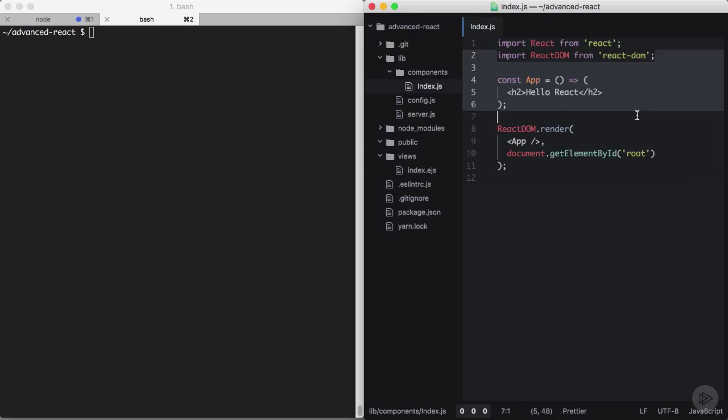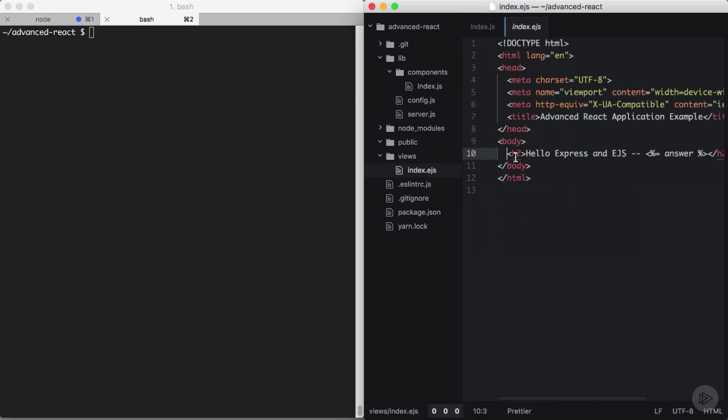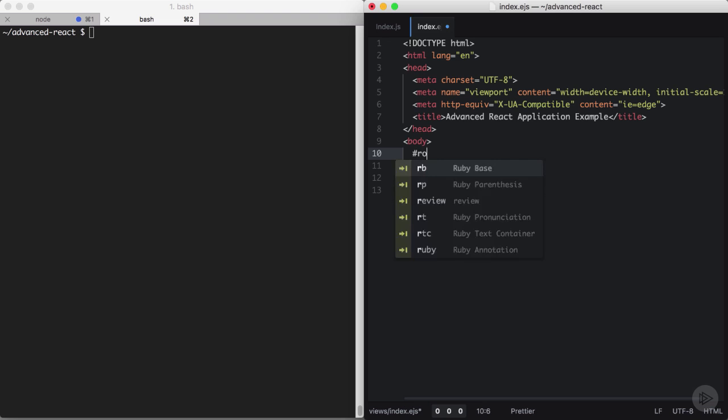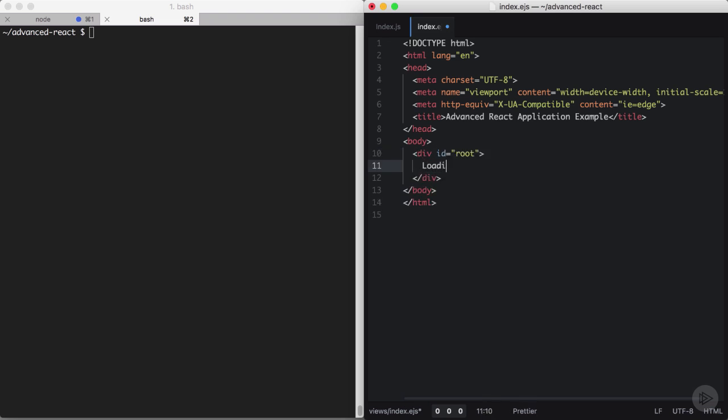And that's it. So now since we imported React and React DOM, we need a way to package this application into a single file that we can put in our index.ejs. So in index.ejs, we're not going to do that anymore. We're going to have a root div, and this root div will start with static content, and then React is going to take over this div and render the React application in there.